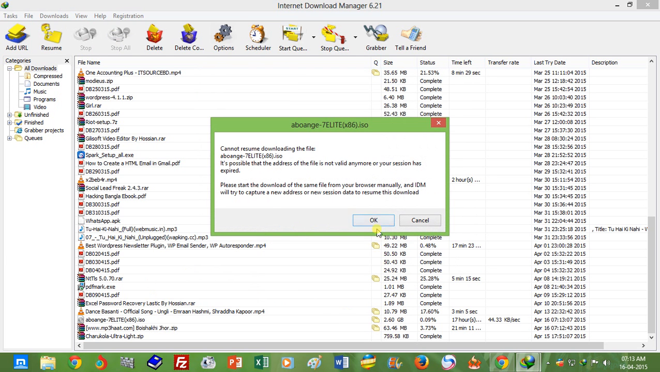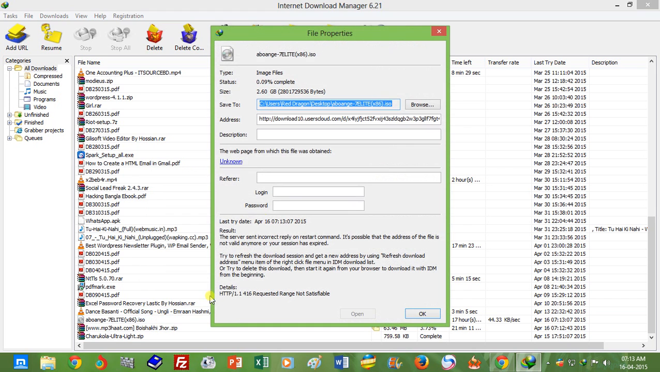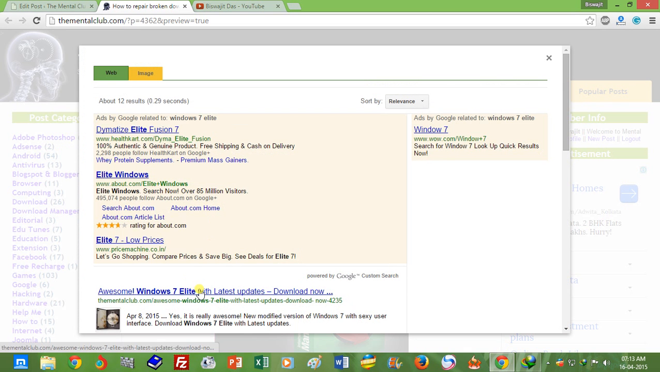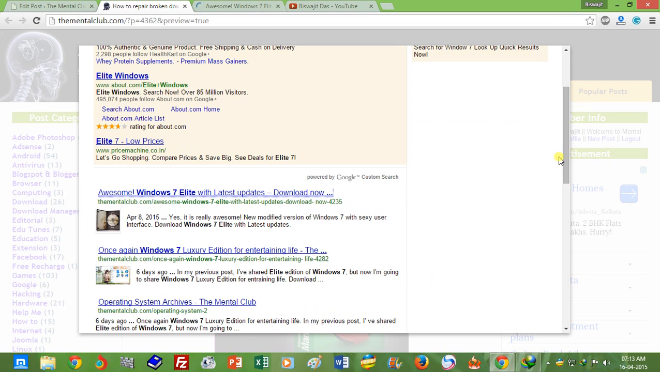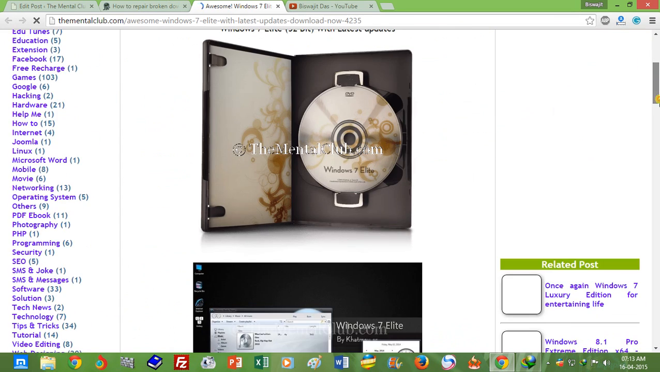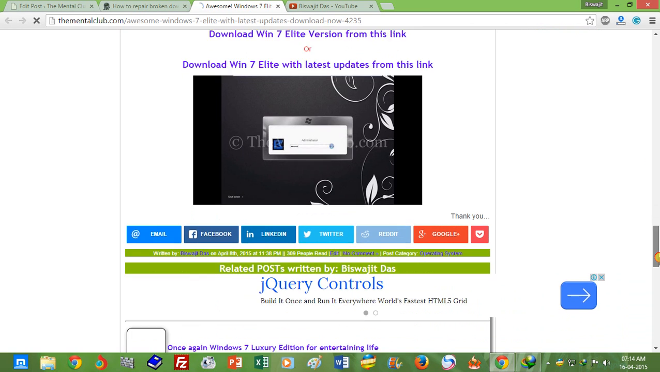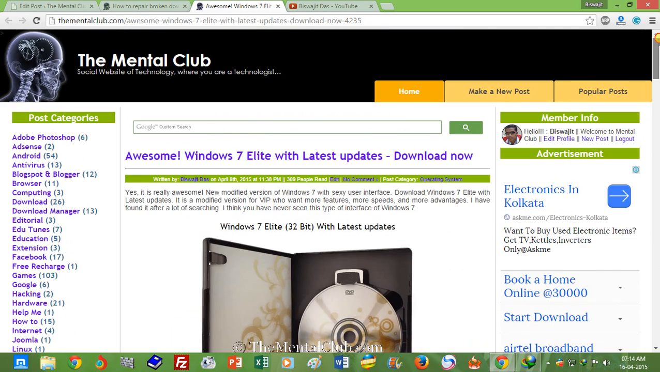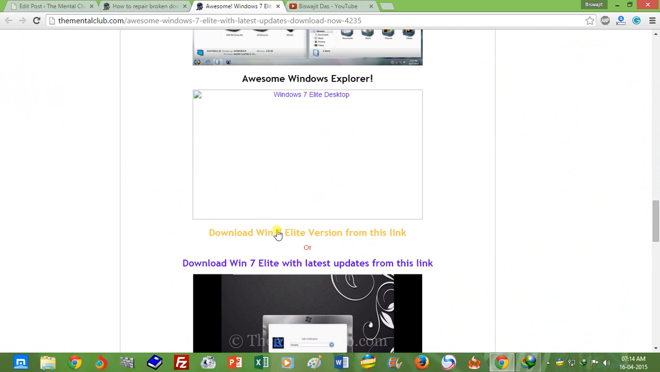No, it's a problem. It's showing expired. So I have downloaded it from a site, Windows 7 Elite. I have downloaded it from this link. So I will try to download this file again.